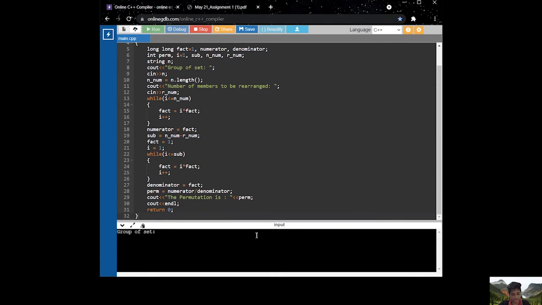For example, for the group of set I'll be using the letters A, B, C, D. Enter. Now I will show the number of members to be rearranged. So I will use 4, number 4. And here it shows the permutation, which is 24.